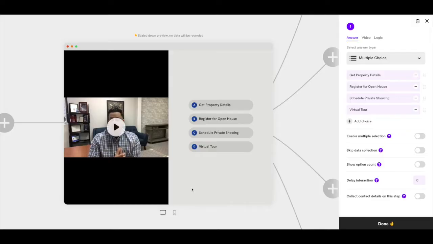It's shot here in my office. I give a little bit of information about the property, and then I'm giving my prospective buyer 4 different options. Those options are get property details. And if they want to see the property, that's fine.